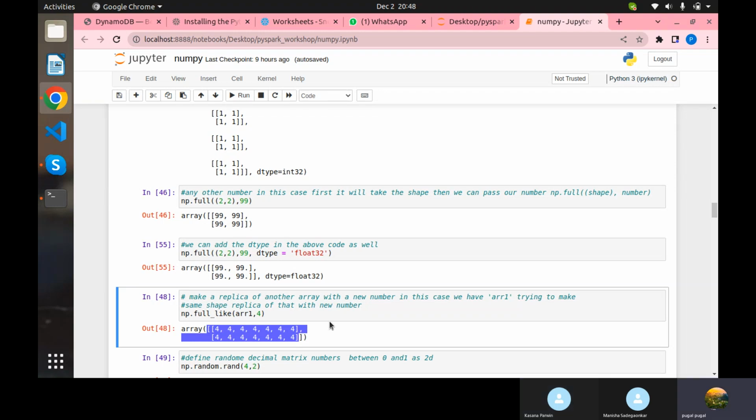Okay, so if it is in the form of 2 into 7, or 2 into 8, or 3 into 3, or 4 into 4, it will take that form, and whatever value you are giving, it will replicate with that. That's what it means. That's what the operation will do.